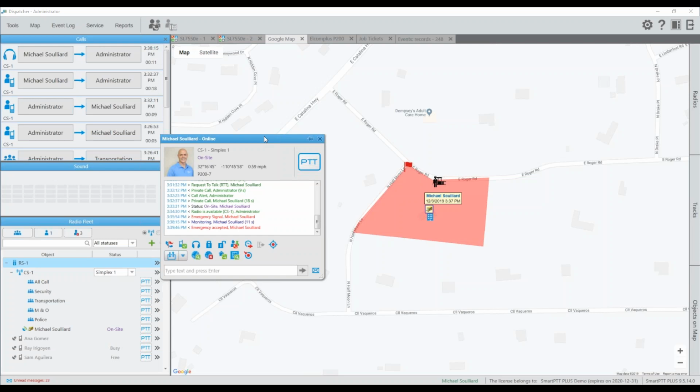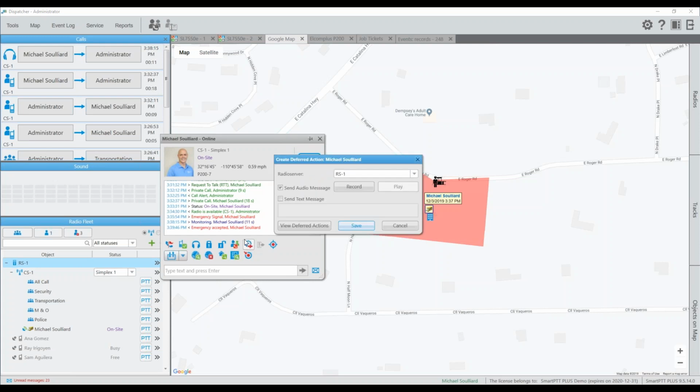Next item to show is a deferred action. If you need to get somebody a message who doesn't come on shift for a couple more hours, well, at that point, I can click on this deferred action. I'll say, report to the principal's office when you get on shift. And I'll also do it as a text message. Report to the principal's office. Now, my radio is already turned on and registered. So as soon as I hit save, the voice message is going to go out.